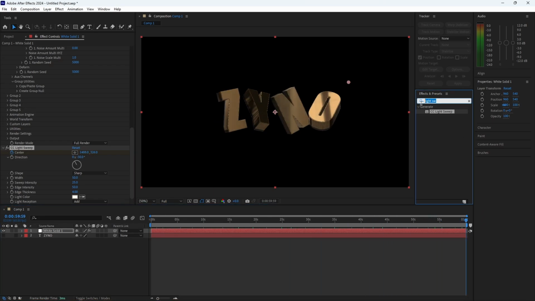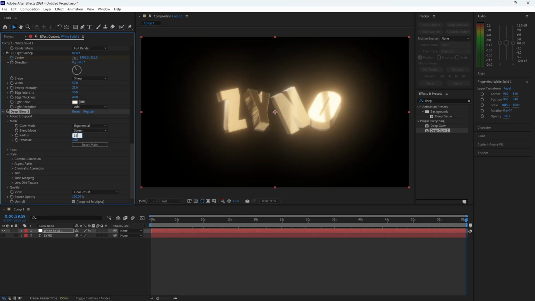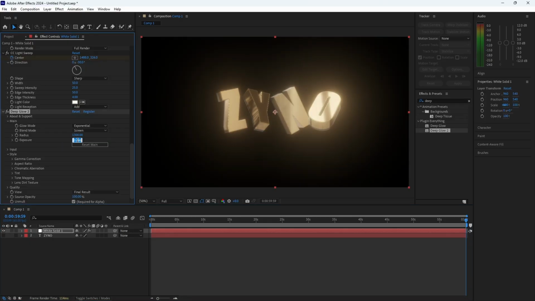Next, add Deep Glow or Deep Glow 2. Play around with the radius and exposure until you get a clean, glowing effect. I usually keep the radius slightly lower so the glow doesn't overpower the text.